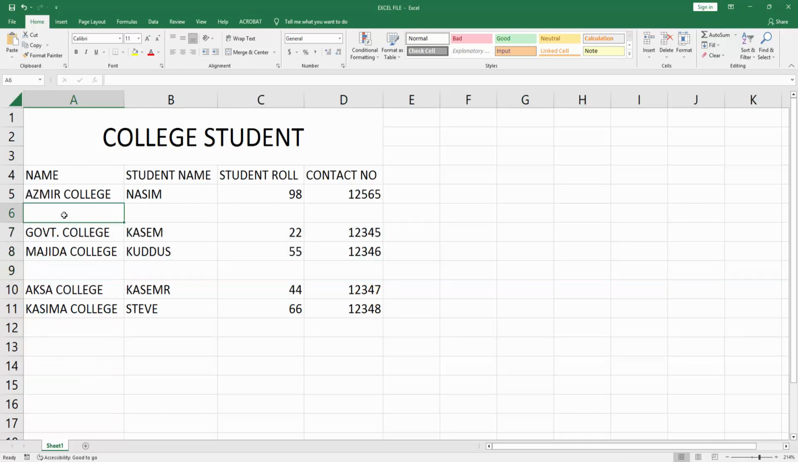Now write anything on this row. Now you can see I add a row between two rows in Microsoft Excel very easily.